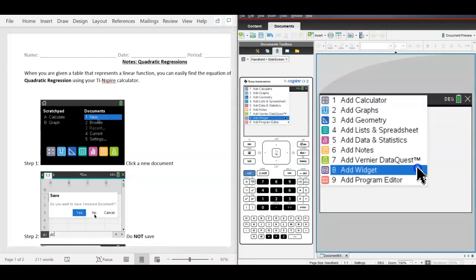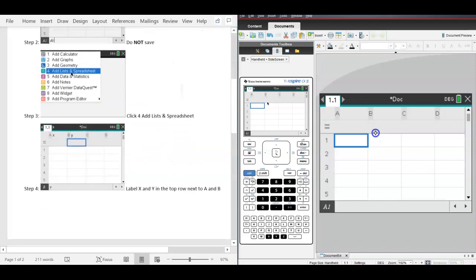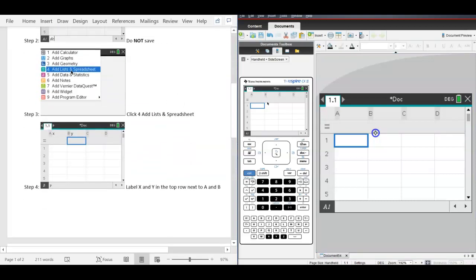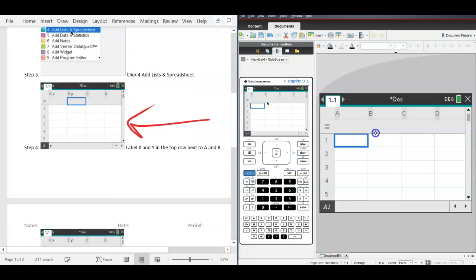So you can go ahead and get to a new spreadsheet for me, okay? Because today we're talking about what if I give you a table that needs to get a quadratic equation, right? Some of us need to turn our calculators on, and we're following these first steps. Step 1, new document. Step 2, do not save. Step 3, click the number 4 for lists and spreadsheets. Everyone should be looking at this screen right here. So far, so good.